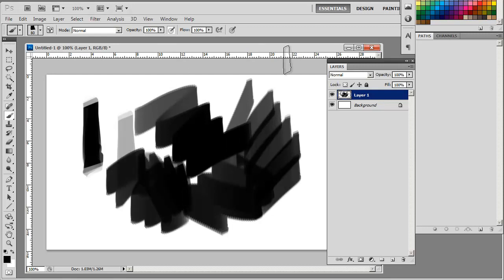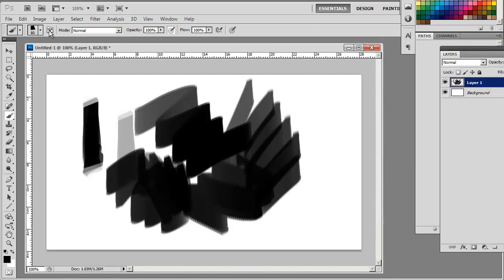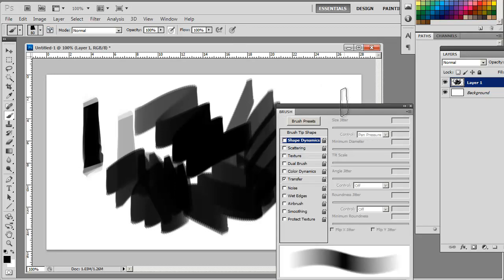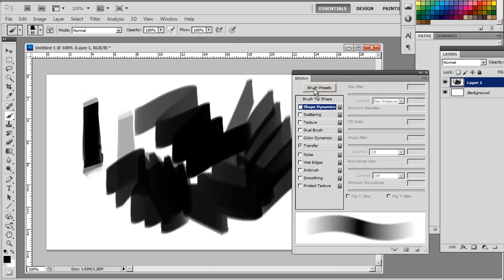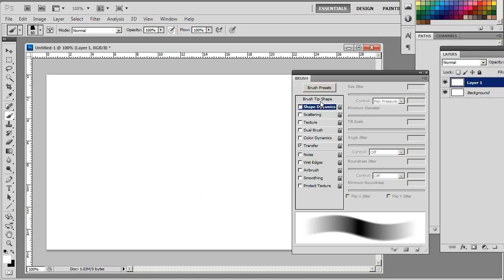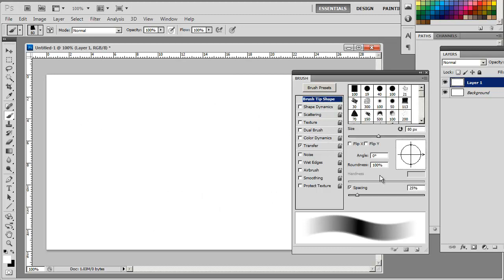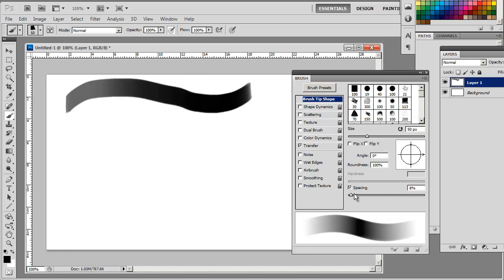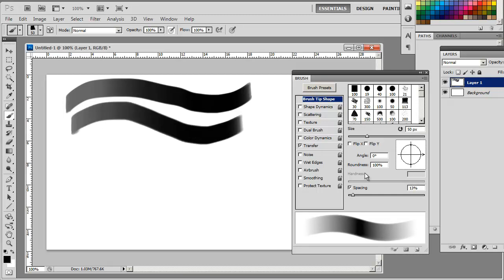So you can remedy that by opening up your brush panel, and then we can make some refinements to this current brush. Okay, so first thing first, the brush shape itself. The spacing is up to you. You want to make it more smooth, right? You can drop the spacing lower. The further the spacing, the less it blends.